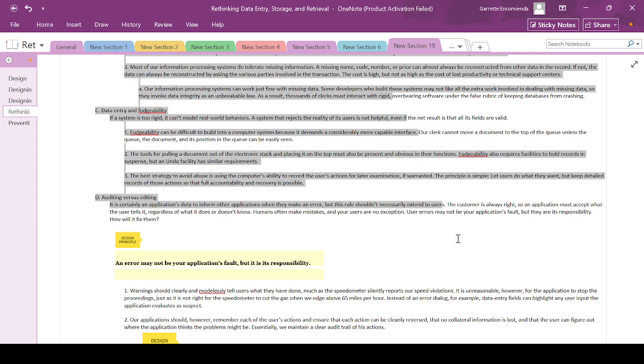So you can implement this using an undo facility, which we are going to discuss in the next section, preventing errors and informing decisions. Our clerk cannot move a document; the tools for pulling a document out of the electronic stack and placing it on top must also be present and obvious in their functions. So you must provide visual feedback, which we will discuss later.